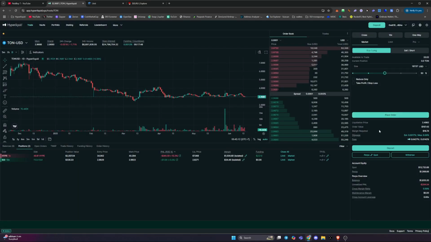Once we've then set our margin, we'll get some information about our liquidation price, our order value, the margin required for the trade, and our estimated slippage and the funding rates. This is how much you're going to be paid to keep the position open versus how much you're going to be paying to keep the position open. You can also hover over some of these things and see what they mean. If we then wanted to place this trade, we would simply click place order. Order will be submitted, and now we are in a TON long position.